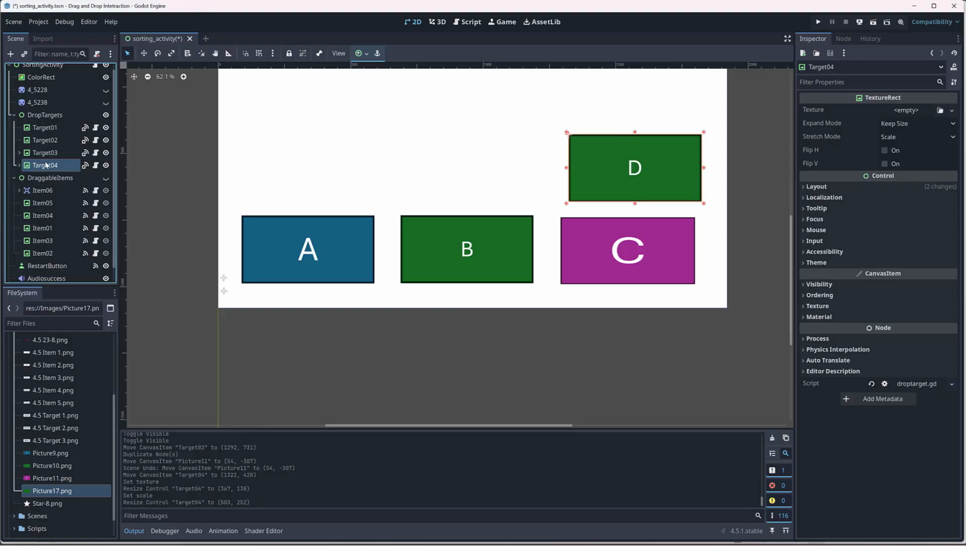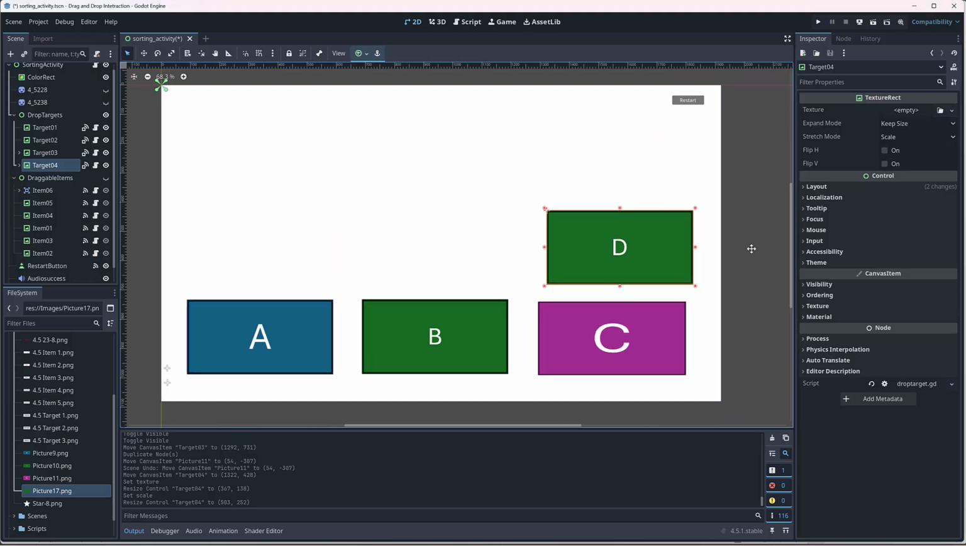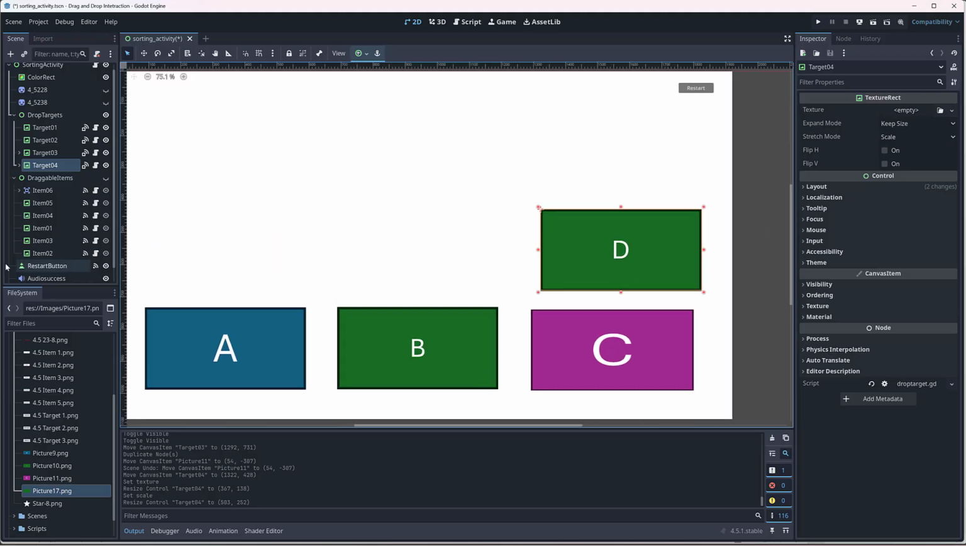So now we got 4 targets, and we didn't really have to do any more coding. We don't have to do anything else complicated with signals or all the other programming stuff. We just duplicated it and changed the images and changed the sizes. All right, so now that that is done, let's move over to the draggable items.